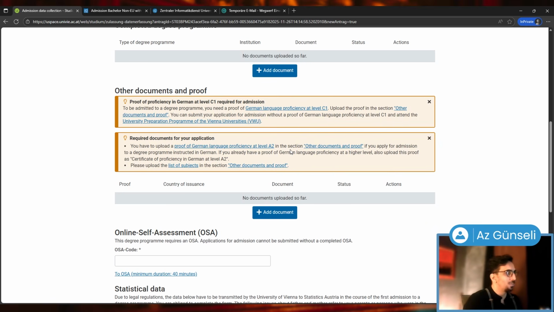I think you can apply the same for these. If you applied for admission, etc. If you already have a proof of German language proficiency at a higher level, C1, also upload this proof as certificate of, yeah, you get the idea. Please upload the list of subjects in this section, this basically.